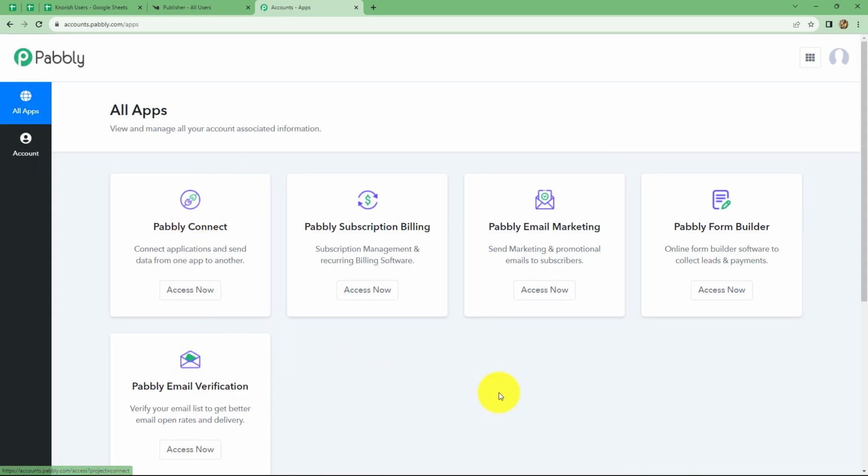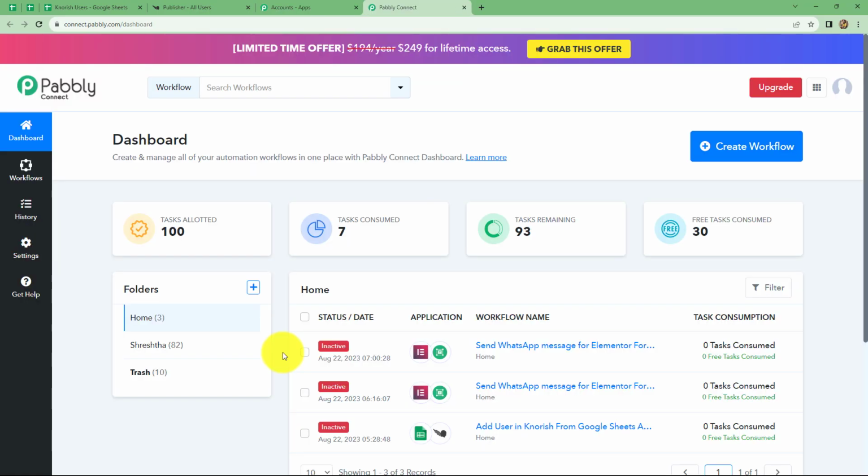And as we do that, we will come on all app sections. Here we can find all the products offered by Pabbly. Now to create this workflow, we are going to use Pabbly Connect. So let's click on access now. And when we do that, we will come on the dashboard of Pabbly Connect. Here we can find all the workflows which we create. And to create a new workflow, we have to click on this create workflow option given on the right corner with blue color. So let's click on it.